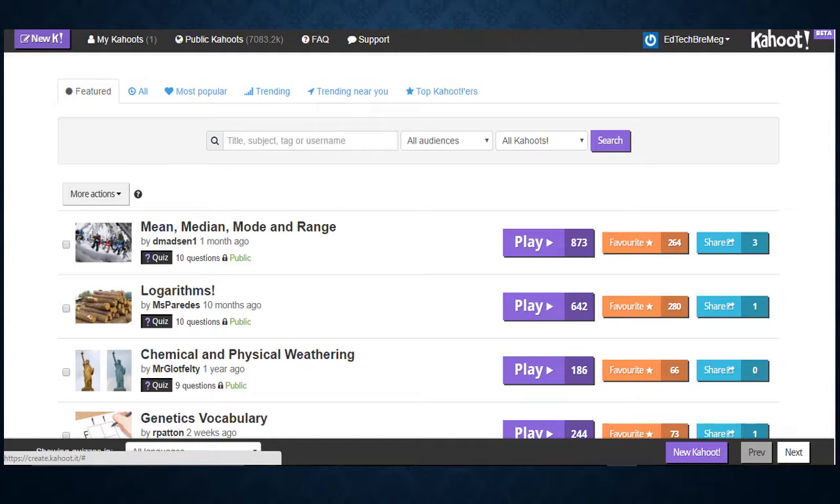When you are logged in, you can search for Kahoots by going to the Public Kahoots page. On the top of the screen, there will be an option for Public Kahoots. This button will bring you to the Public Kahoots page, which is shown on this screen. When on the Public Kahoots page, you can search for specific Kahoots by typing in the search bar. In the search bar, you can enter the title of a Kahoot, a subject you're interested in, a tag, or the username of another account holder.